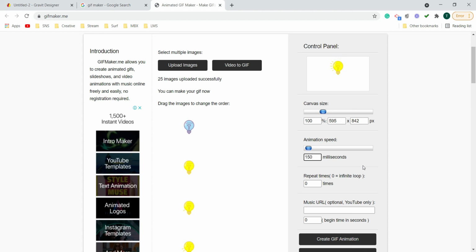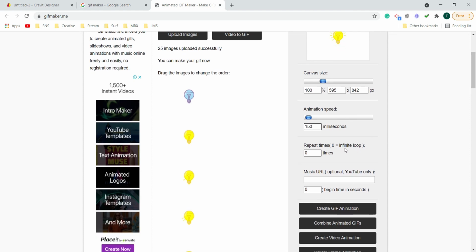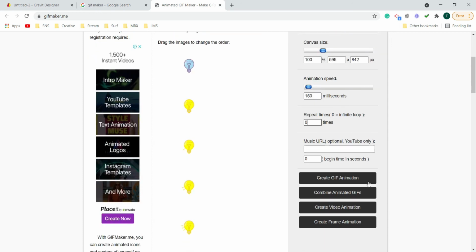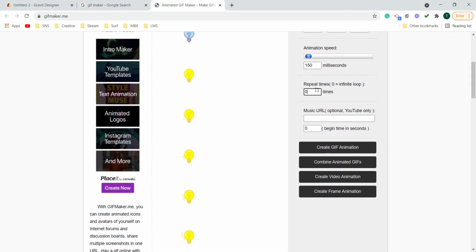After setting up the animation speed, we'll come to the repeat times. This is set to 0 by default, and I would suggest this is the best setting, because I want my GIF animation to run forever if I open that image. So I should not change it. If at any point you want to give a limited number of counts, then you can put a value over here. But as I told you, we should not change it. Let it run forever. Then we can skip this music part. This is not relevant for us. Now, once all the values have been set, we will click on create GIF animation.